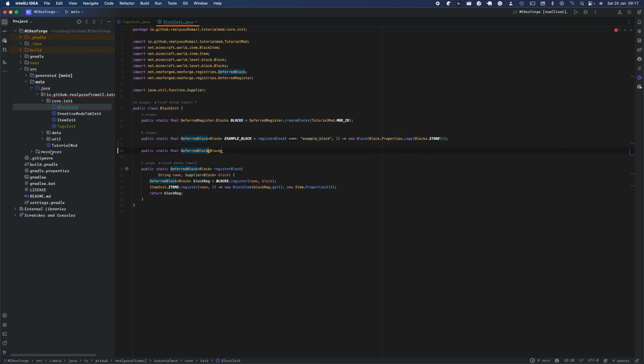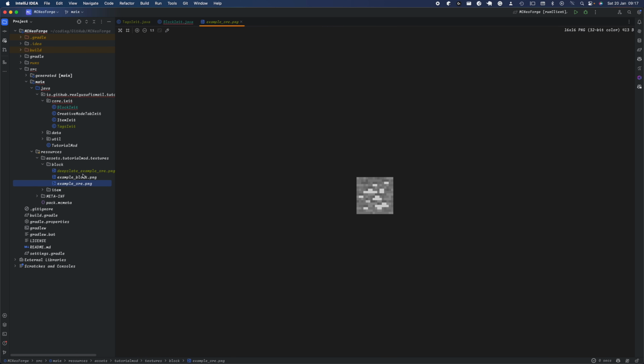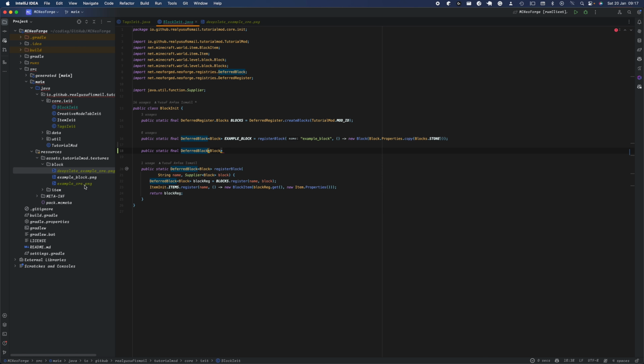And in here, if I go to my assets folder and I go to my blocks, you can see that I've added two ores. One is deepslate and one is example. In the new versions of Minecraft, the world doesn't stop at the y coordinate of 0. It keeps going down. So after y0 you usually have deepslate ores. The ore registration part will be in another episode, but for now we'll just register the blocks.